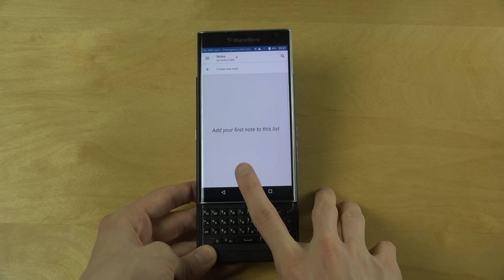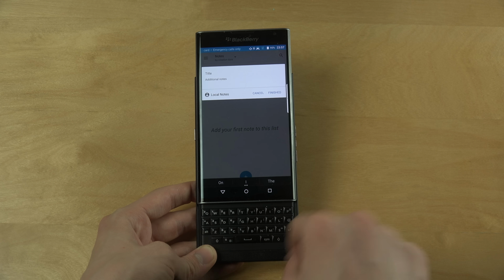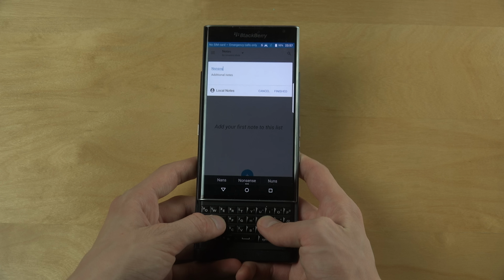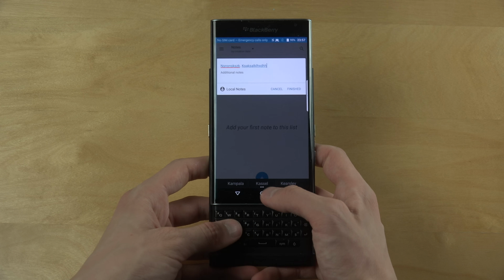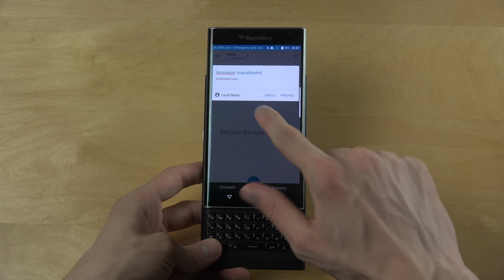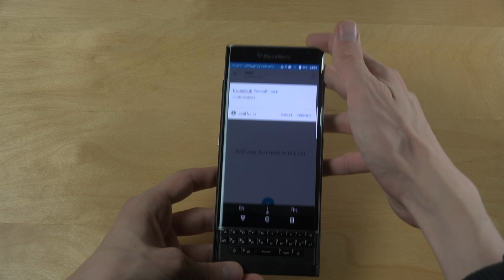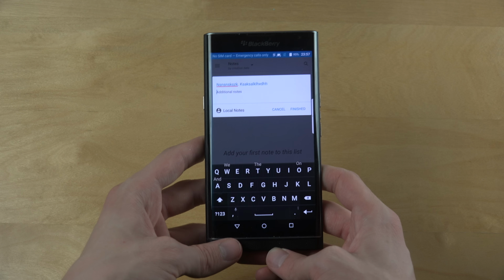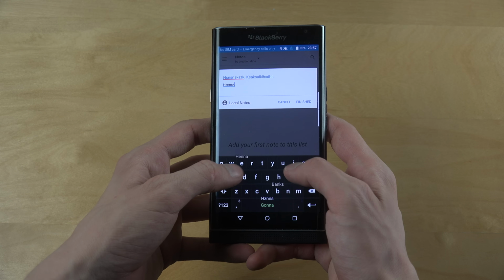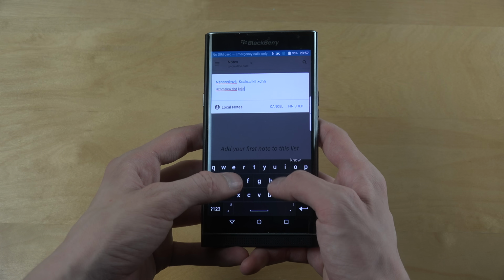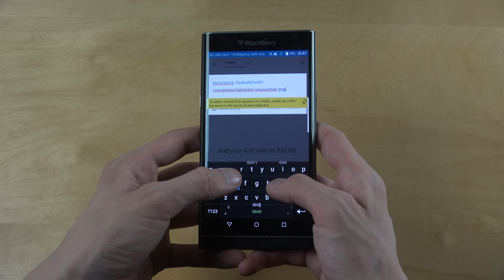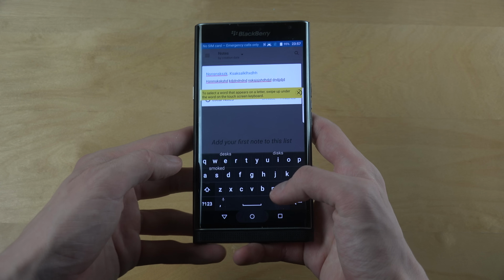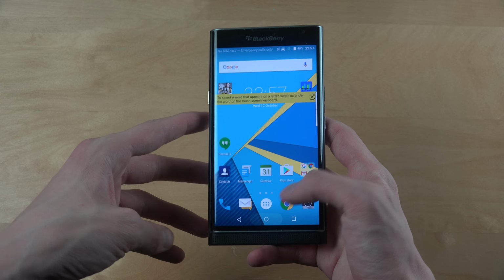Okay, so if I add a note here and you have the keyboard out, of course it's obviously going to think that you want to write with the full QWERTY keyboard here. But if I just close it and you don't want that, then of course you get a built-in screen keyboard here, which is very nice. You get a nice vibration and all of those good things, so that's quite nice actually.